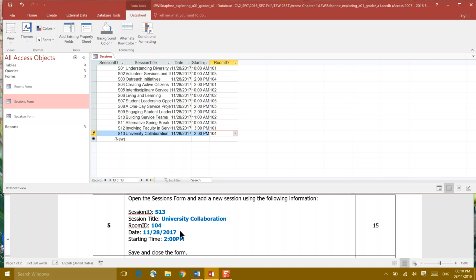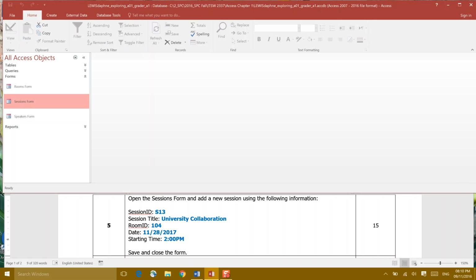And then once you hit tab, you have entered your new record of university collaborations, and you are supposed to save and close the form. So you right click on the tab and hit save, right click and hit close, and you are done.